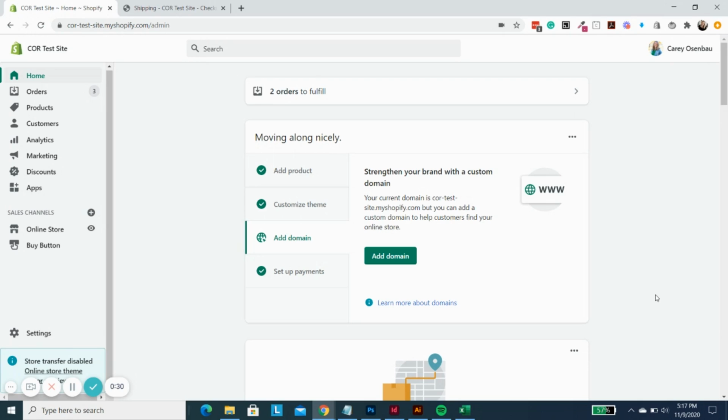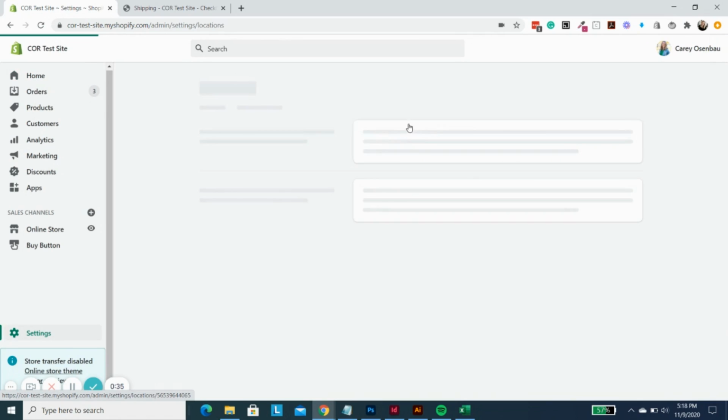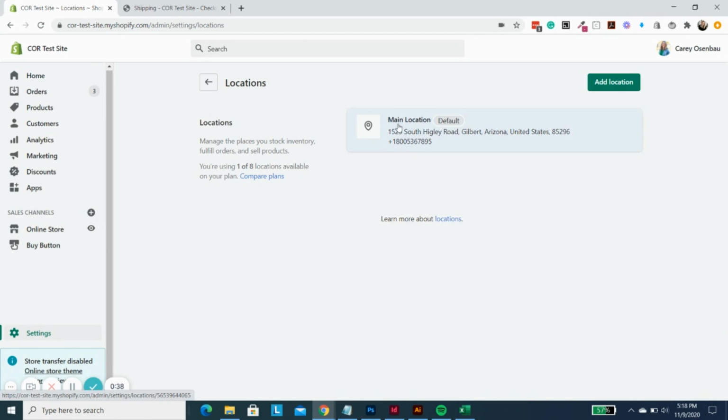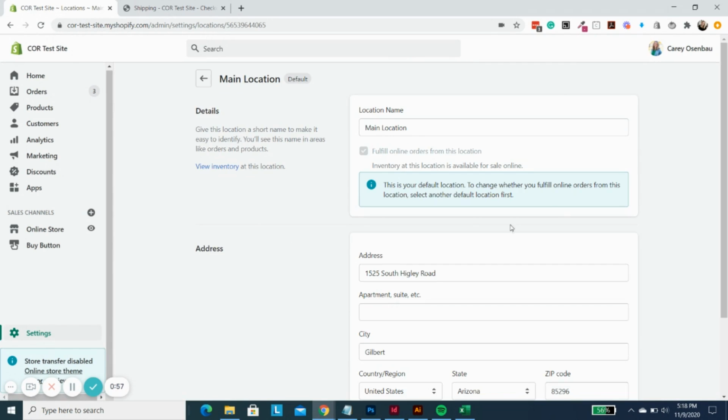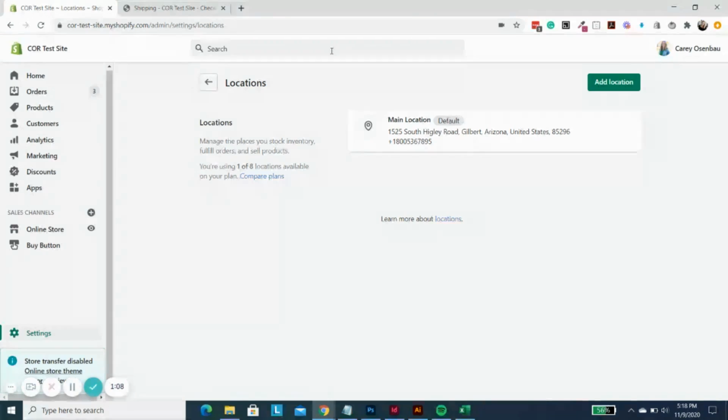So first thing you want to do is navigate over to your settings, and we're going to hit locations. So the main thing is you want to make sure your location information is correct. You can add up to 8 locations, even more if you have a bigger plan. But this will allow you to specify which location you want to offer pickup and delivery from. So if you needed to change your information, this is usually set up when you first set up your Shopify site. It's going to take the address that you put in. So if you needed to update this location, you would do so here, and then just go ahead and save.